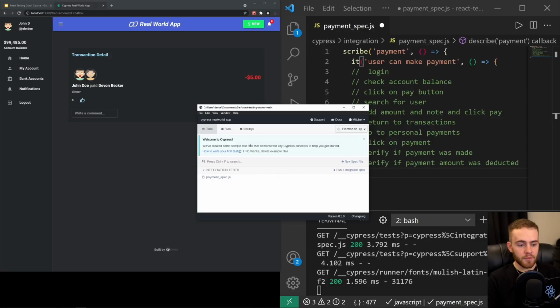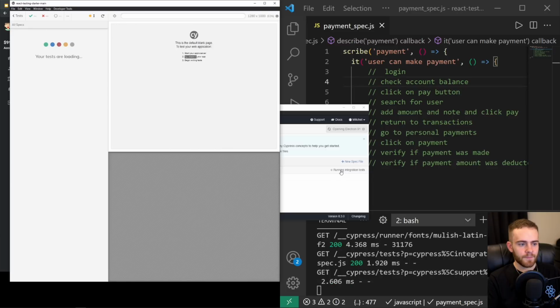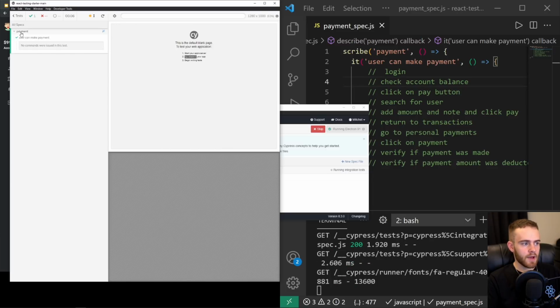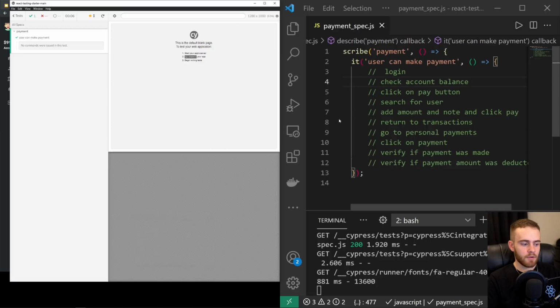Now if you open up your Cypress window again, you will see that right here we have the payment underscore spec.js file. And you can click right here on run one integration spec. Now it's important, at least I'm going to use the Electron environment, but you can also test this in a Chrome or Edge environment, depending on which device you're using. But I will just click right here. And now you see that right here we have the describe with the name of the test, and it says no commands were issued in this test, which is right. So that's what we're going to take care of right now.